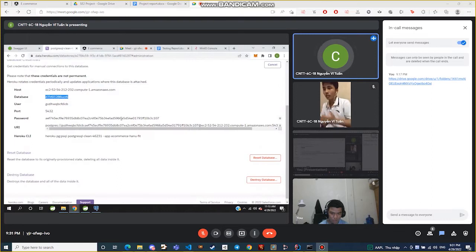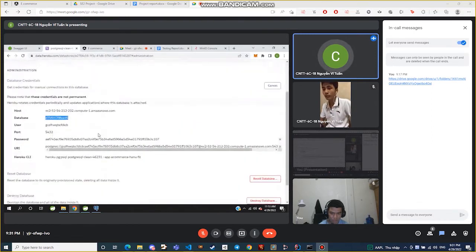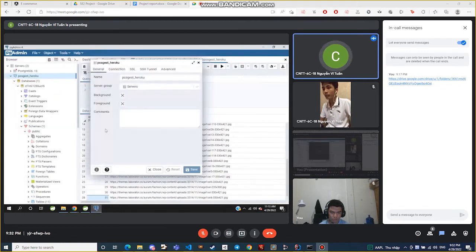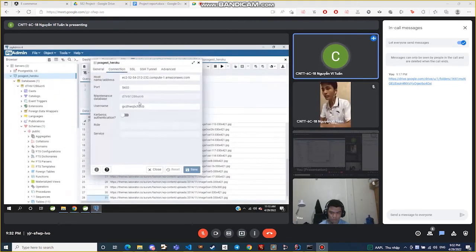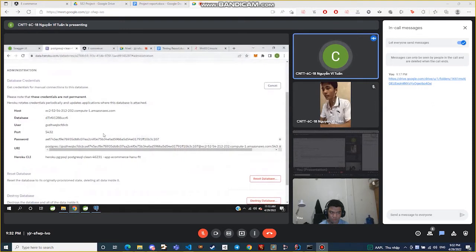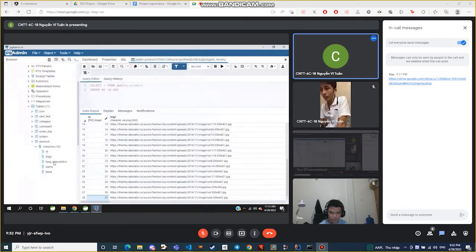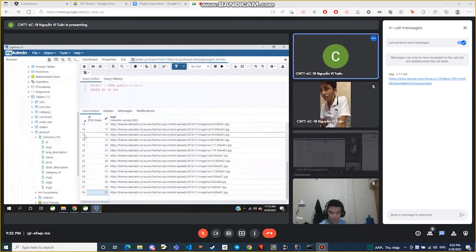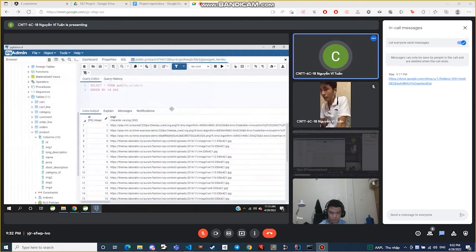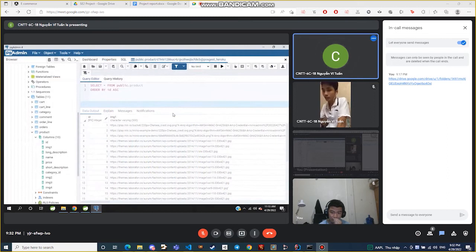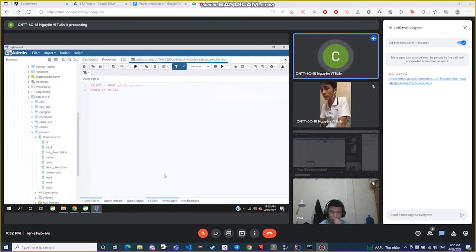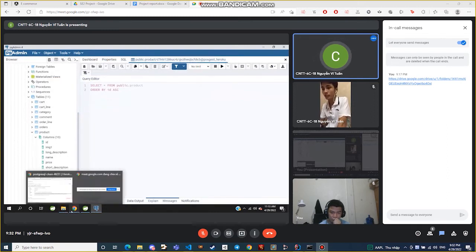As you can see here, Heroku has provided us a default database that we can create a connection based on the given data. It's actually free, and this is our data. We store it in here. It's not much because it's free, so we just have a limited amount of data.